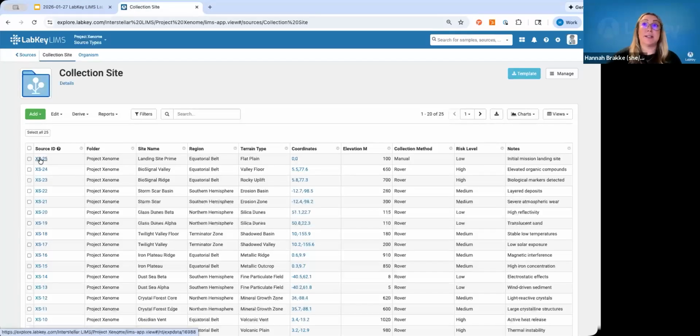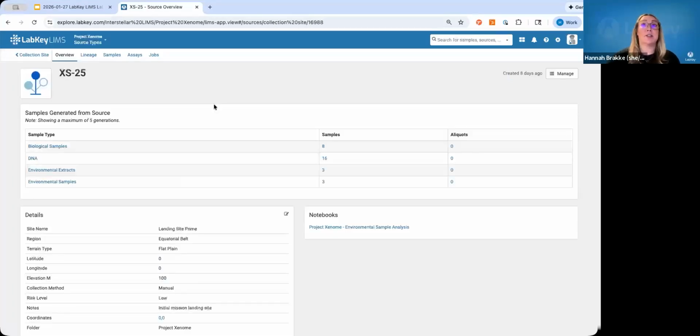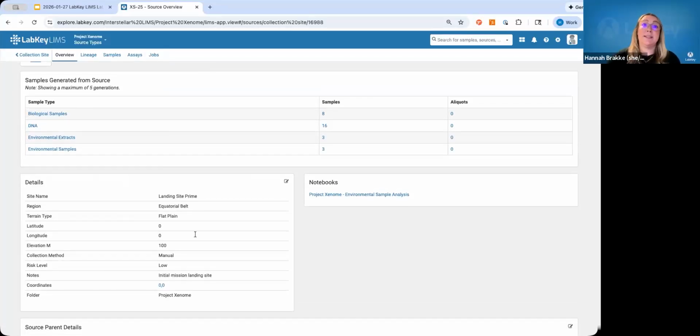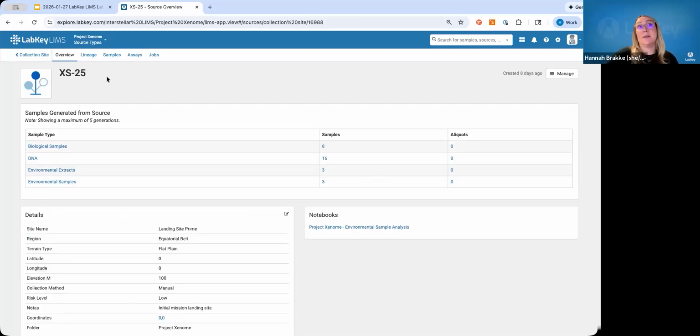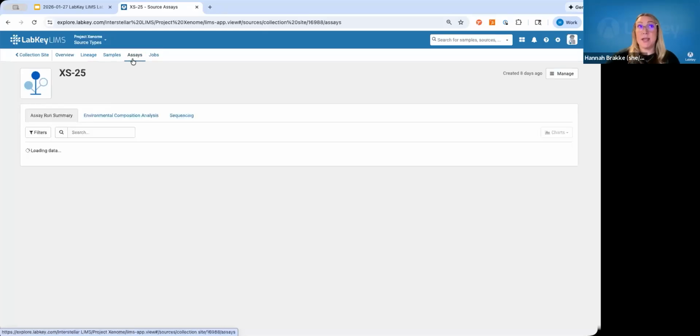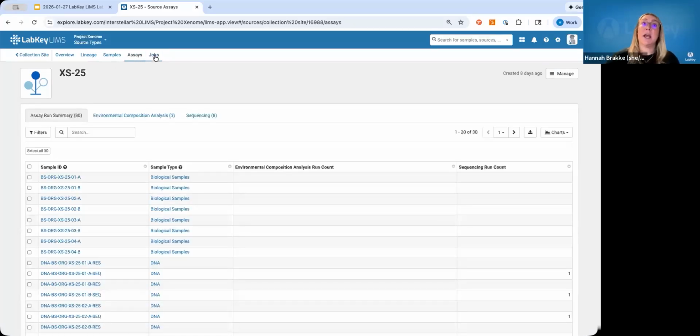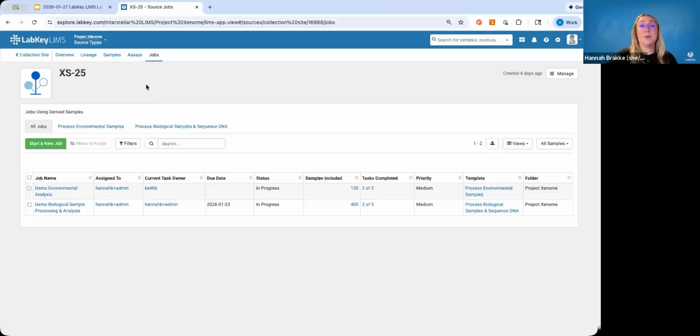Individually, for any collection site, we're able to go into this collection site and view all of the samples that are connected with it, that data that we saw on the grid, and then, of course, any notebooks that are referencing this specific collection site. We have a roll-up feature within our LabKey LIMS that allows you to see any assay data associated with samples from this collection site, as well as any workflow jobs that the samples have undergone associated with this collection site.